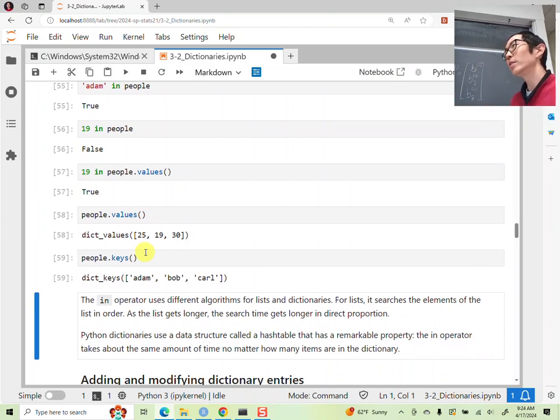One neat thing about dictionaries is that using the in operator on dictionaries is almost instantaneous. With a list, Python starts at the beginning of the list and reads through it. It's like having a stack of papers.